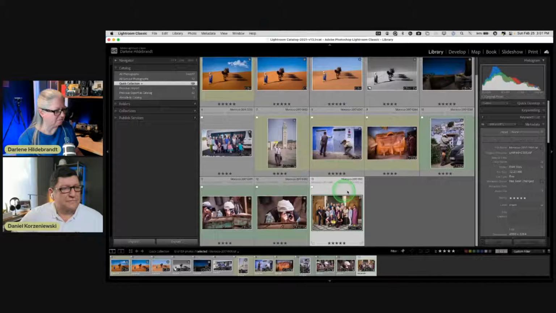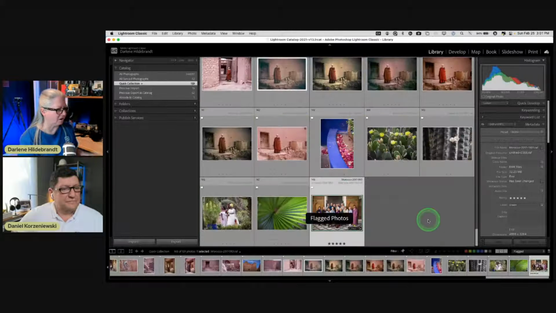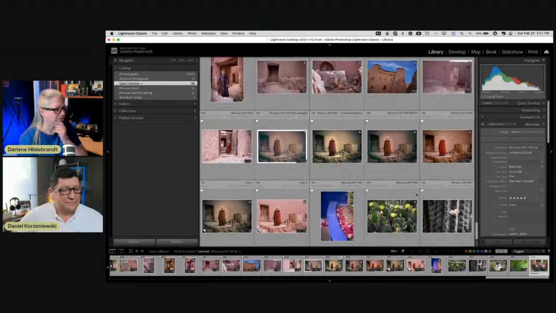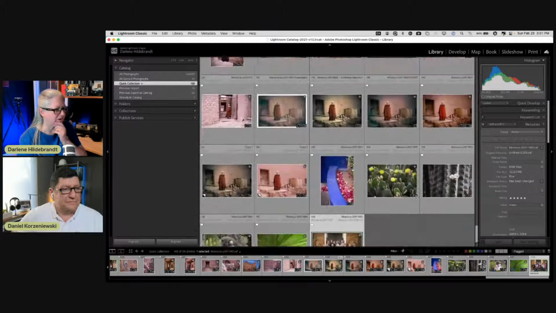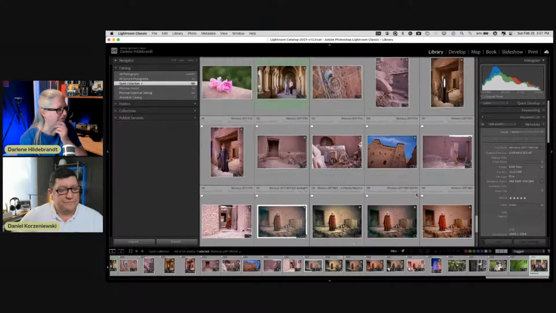Okay, so I want to do something different on this next one. I want to see if I can stack up some light painting. This is from the garden in Marrakesh. I found those ladies there.